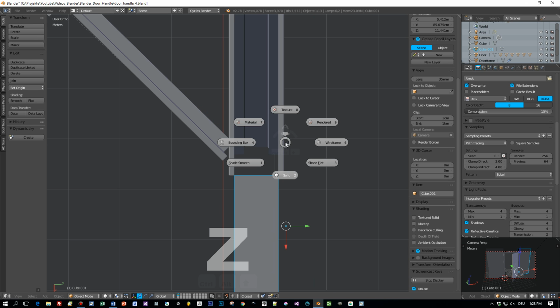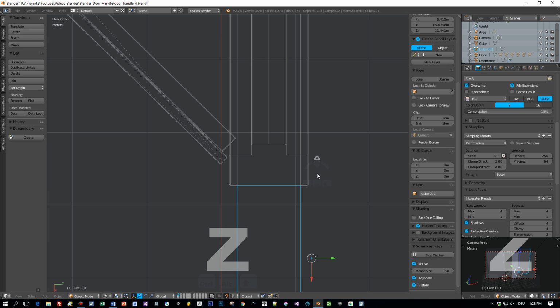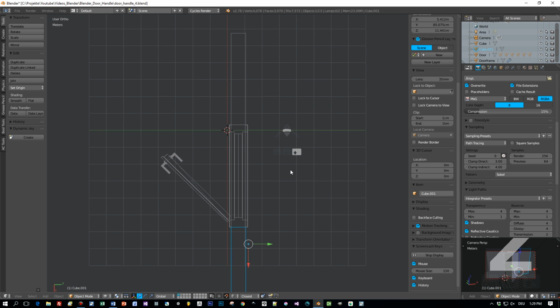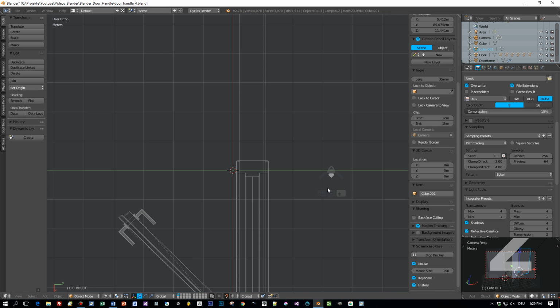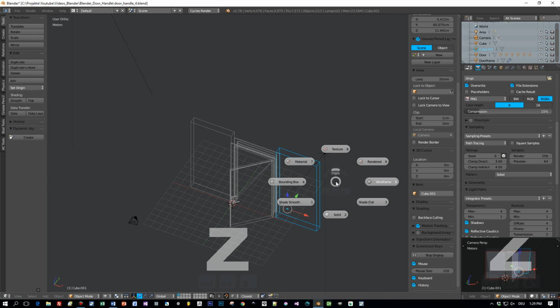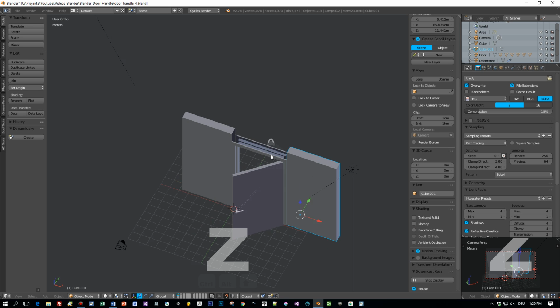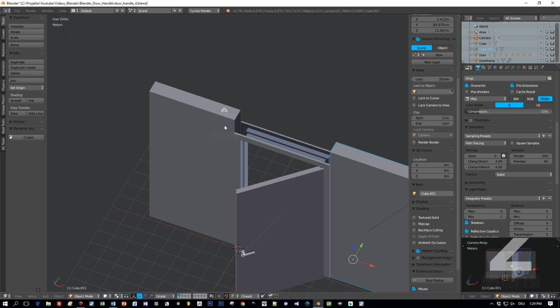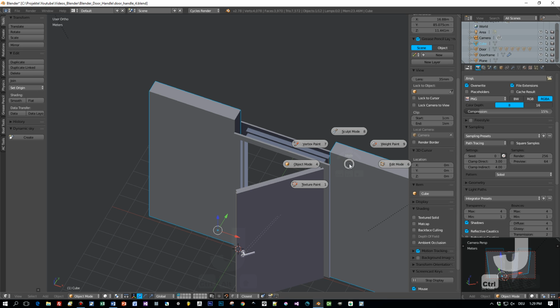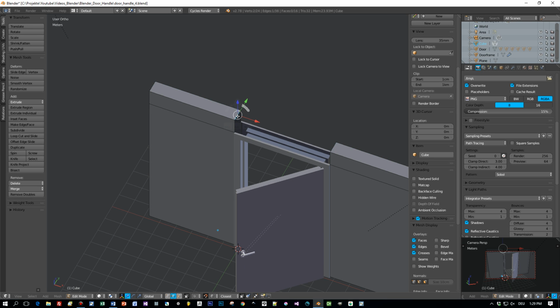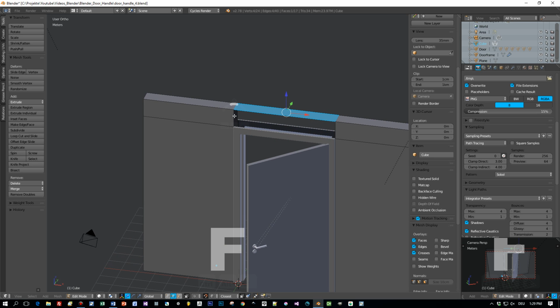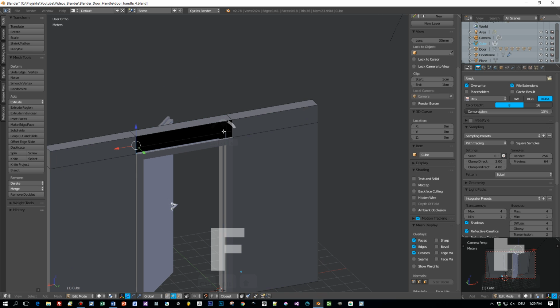First I check if the snapping is successful. You can check here the wireframe, and this seems okay. And now I switch back to object mode, select both walls and press Ctrl J to join them to one model. Then I switch to edit mode, edge selection and press F to fill all these faces here. Okay, and the last one.